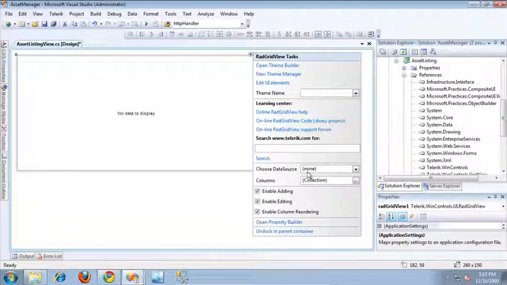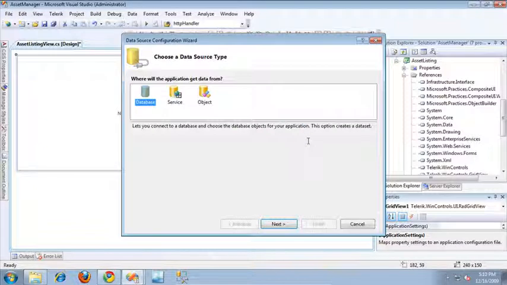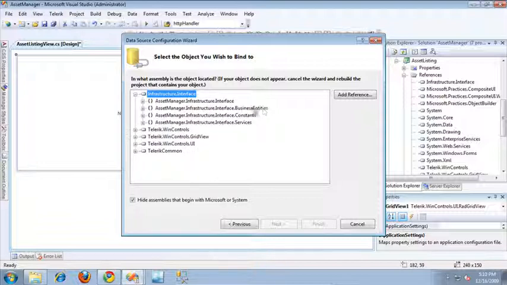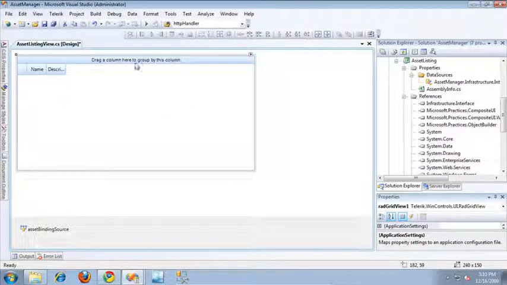So here in the Choose Data Source option, I'm going to just click that drop down and select Add Project Data Source. And our data source is going to be an object. And I've actually created an object previous to this called Asset, and I've stuck that inside of the infrastructure.interface project under the business entities namespace. So I'm going to select that and click Finish. And now our grid has been updated.